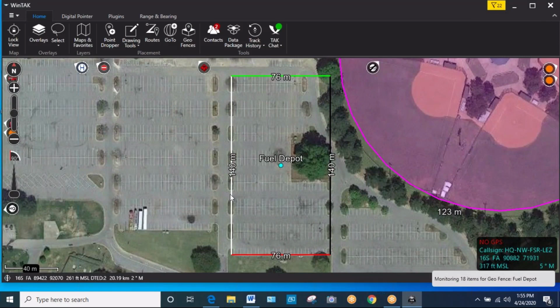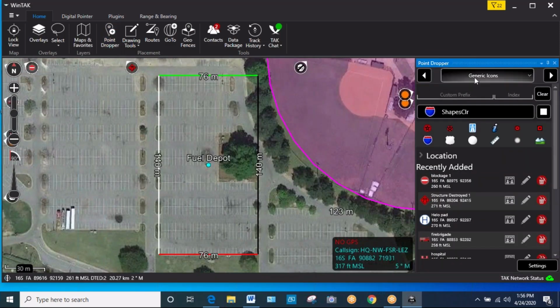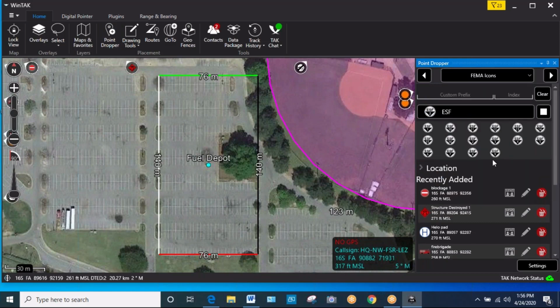You'll notice in the notification panel, it lets you know that it's monitoring 18 items that are close to that geofence. So it's tracking those already. But we want to breach the geofence. So we're going to go back to our point dropper, left click on it. Go to FEMA. And we're going to drop a FEMA icon in there. And this should breach our geofence for us.